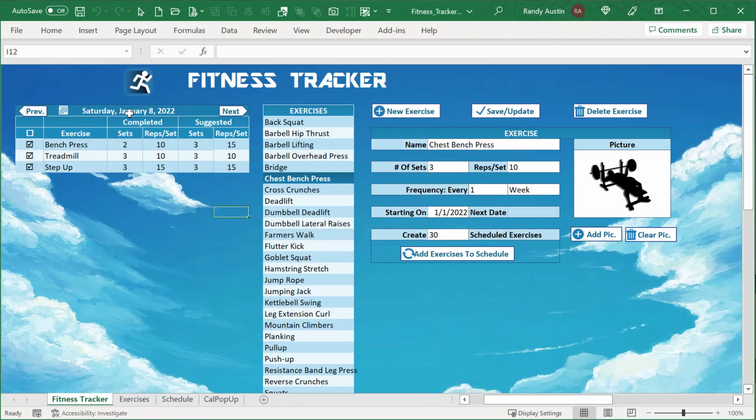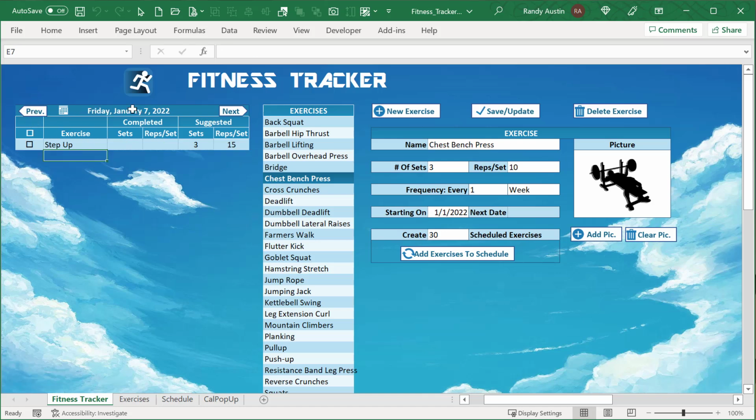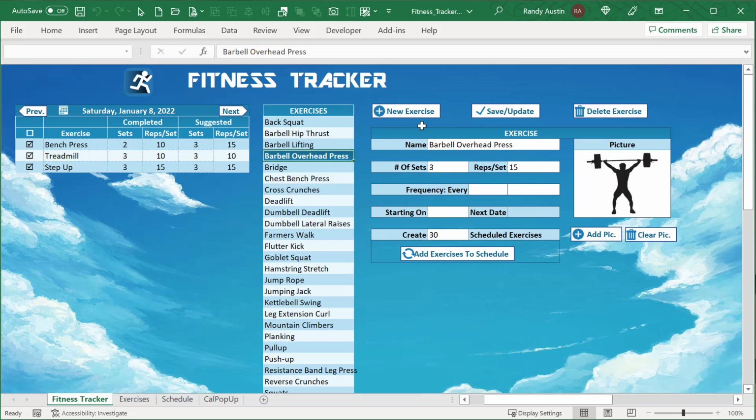So let me briefly explain what we're going to be doing. Then we're going to go into a new workbook and start that out. We're going to have to be able to create a navigation. We want to know what exercises we want to do on what day, so we're going to be able to track those. We want to know how many sets. And of course, we're going to be able to create new exercises. When adding new exercises, we can add pictures for those exercises. We can set a name, the number of sets, the number of reps per set, and how often we want to do it. Maybe we want to do this one every single week, so we can set it. And we want to do it maybe for, let's say, 52 weeks, so every week of the year.